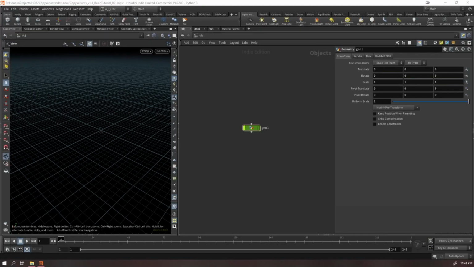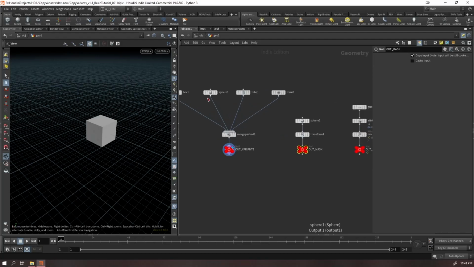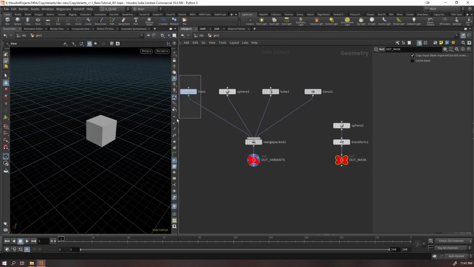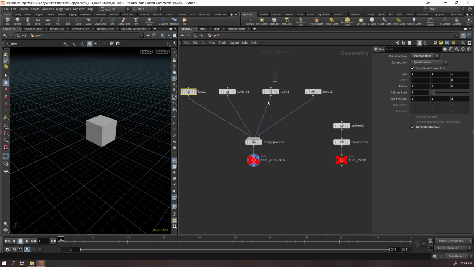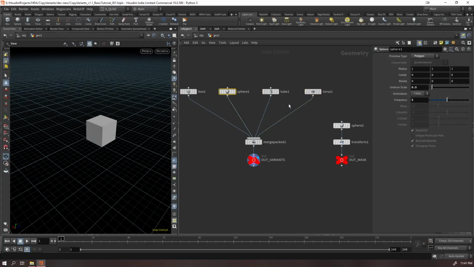All right, so let's jump into Houdini and talk about the basics of copy variants. So I've prepared a very simple scene. We have a bunch of different objects in here. I've added normals to them, add vertex normals, nothing too complex. This one also has normals. I believe these ones come with normal by default, so we don't need to do that.